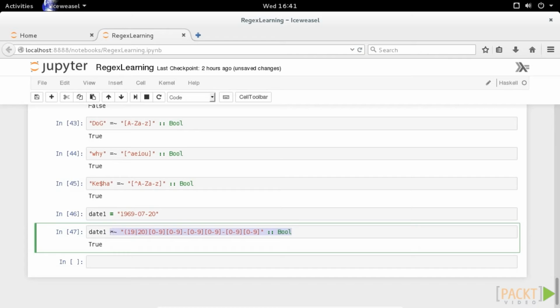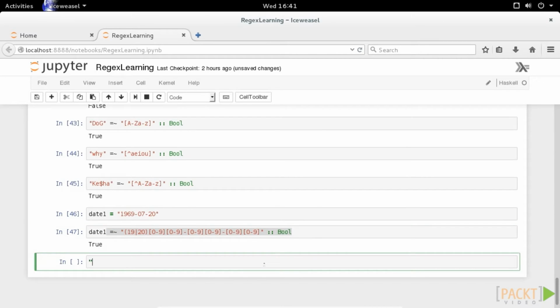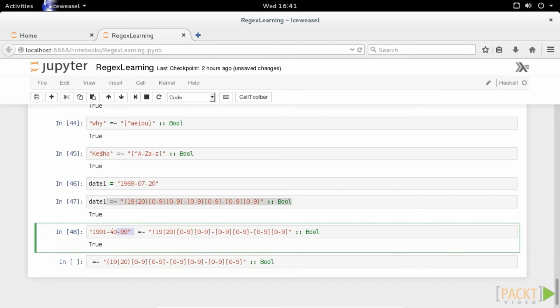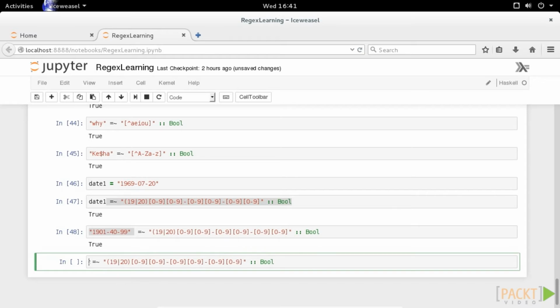So let's play around with this expression. I'm going to copy this expression, and we're going to say, does the date 1901-4099 match this expression? Now we say that is also true. So this doesn't perfectly work for all dates. Let's see if we can modify this so that we resolve this to be false.